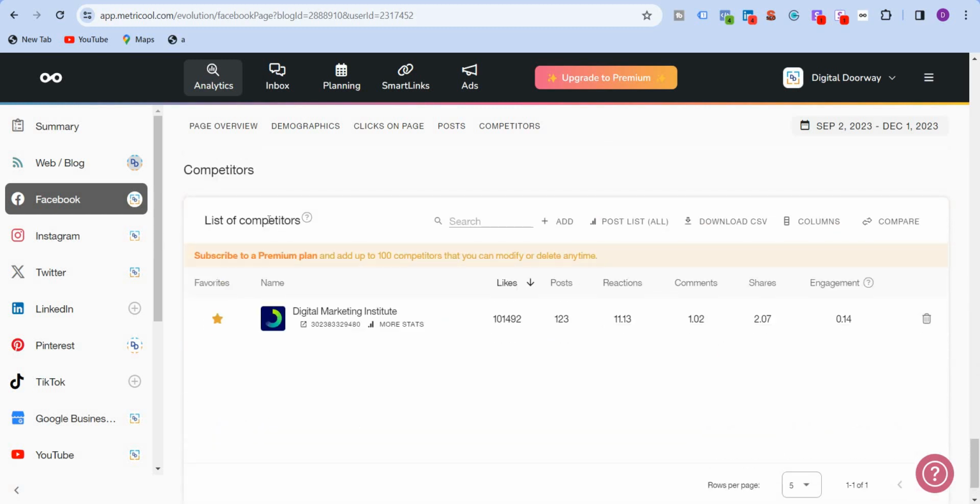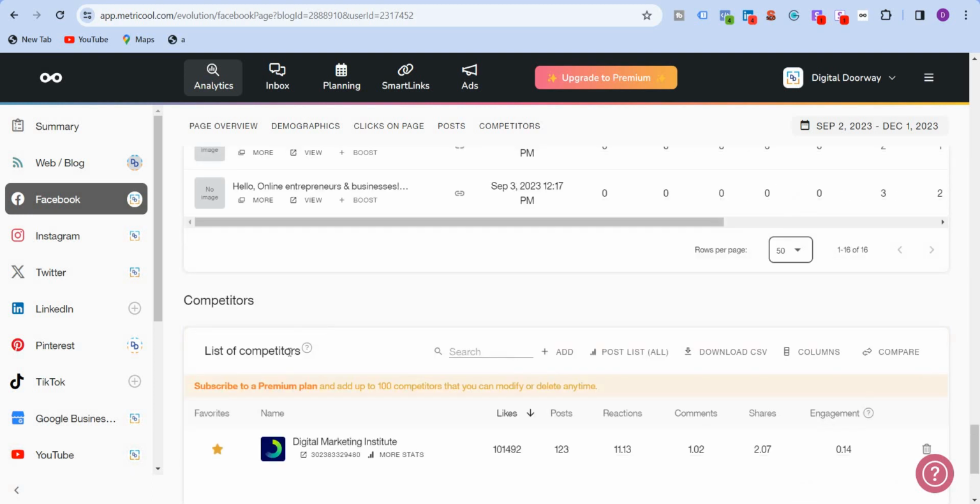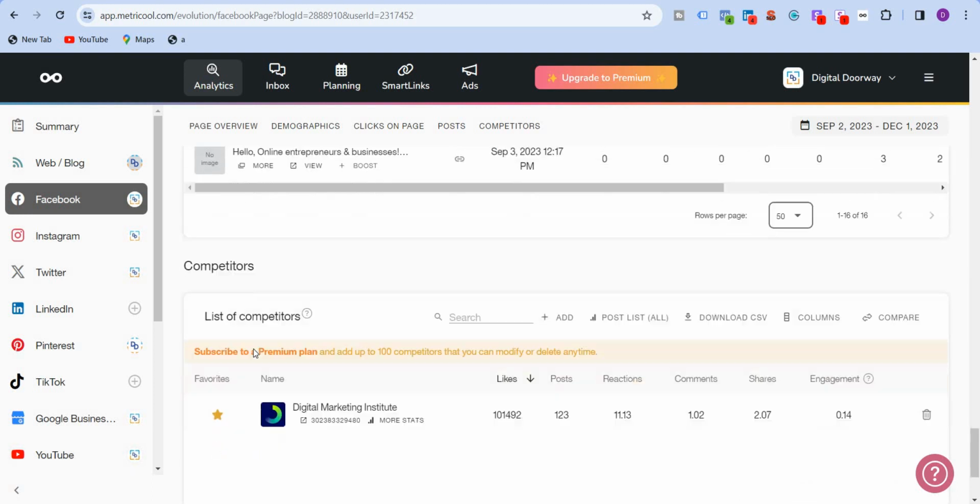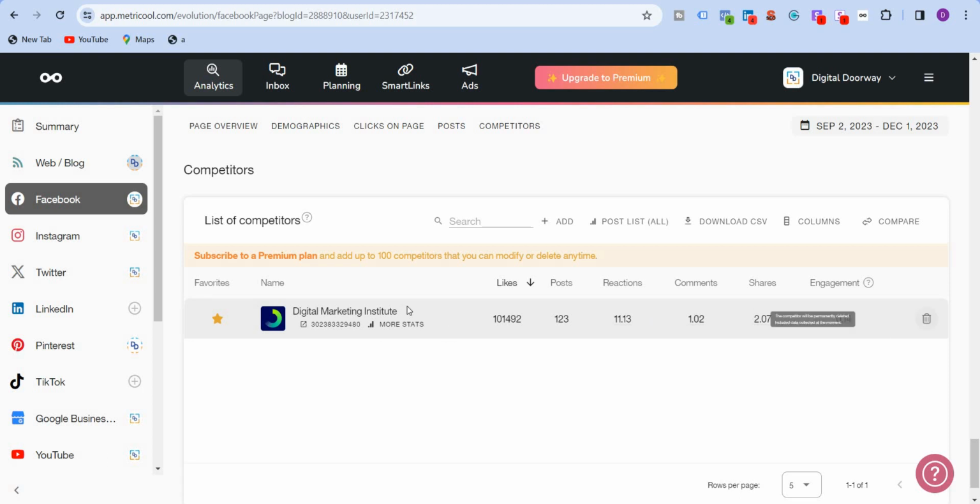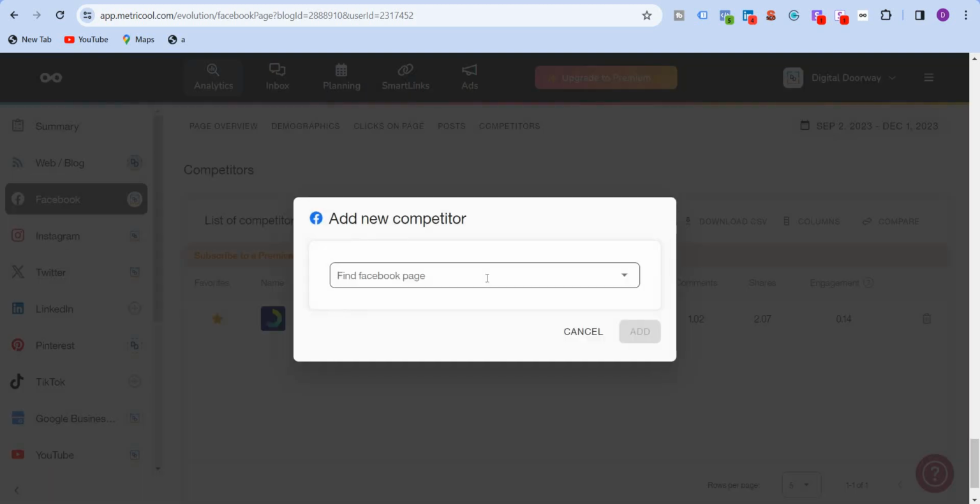You can also, another very handy feature for all of these platforms that Metricool provides in the free version is list of competitors. So you can add your competitors over here. You just need to click on add, and you can add your competitor by URL, or I'm just going to write digital, and I'm sure that Metricool will show a drop down over here. And if it doesn't, then you can just put in the complete Facebook page URL, and the Facebook page will be pulled in.